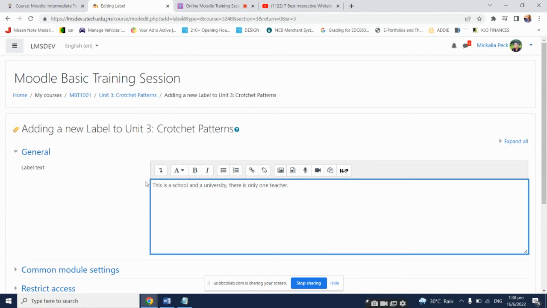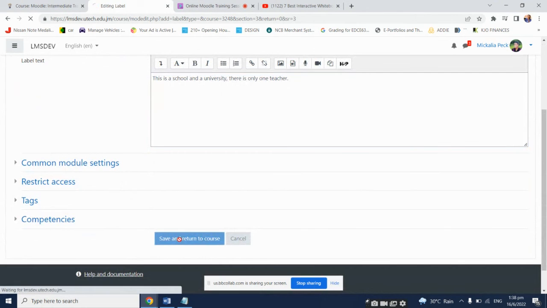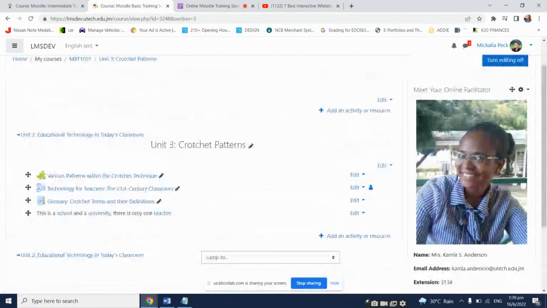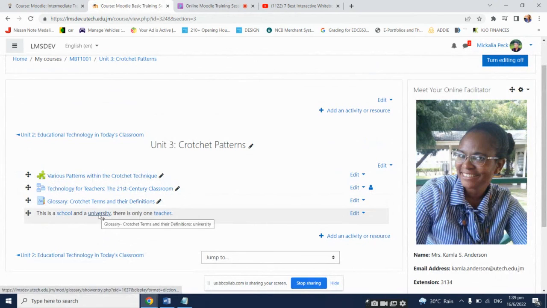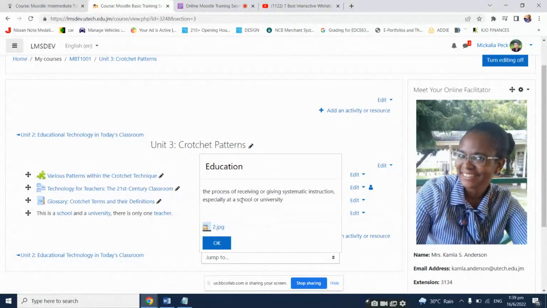So this is just a label. I'm going to save and return to course. And you'll be able to see that these words are linked. When I hover, it says there's a glossary entry. When I click on teacher, it shows it's associated to the word education, simply because I created the definition and term education, and I was able to add the keywords associated to education. So I'm hoping you see how it works.